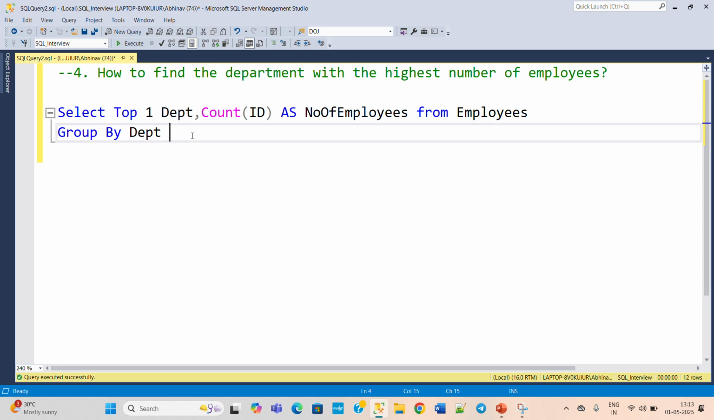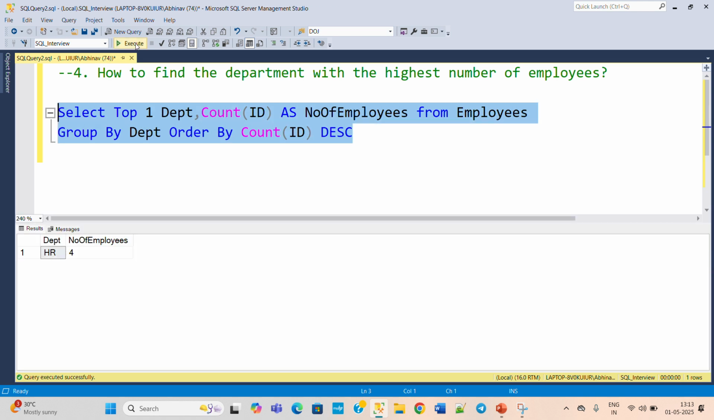and then group by department, and then here we need to mention order by count id descending. So count id descending will provide us the highest number of employees. Okay, and this is the final query that you need to provide to the interviewer for this particular question. Now execute this, and here we will get the department with the highest number of employees, which is the HR department with 4 employees.